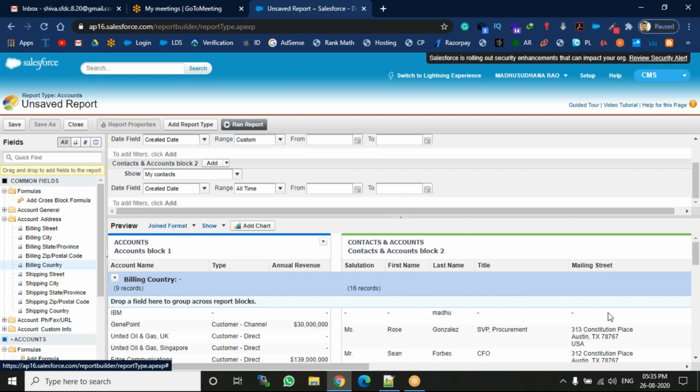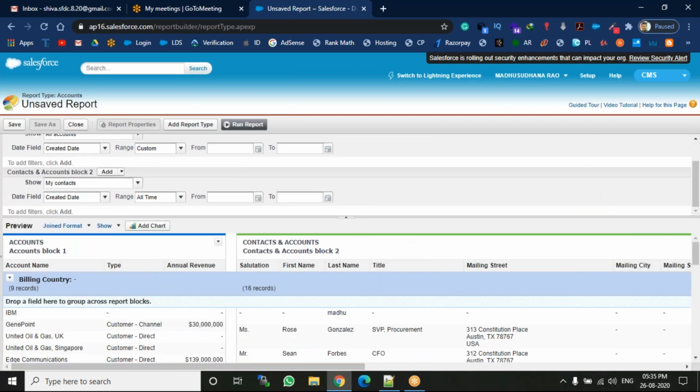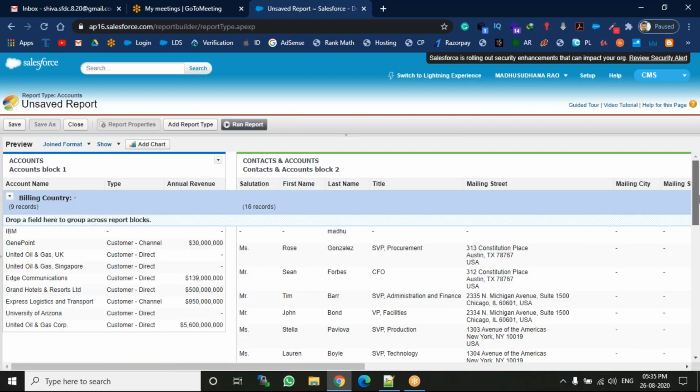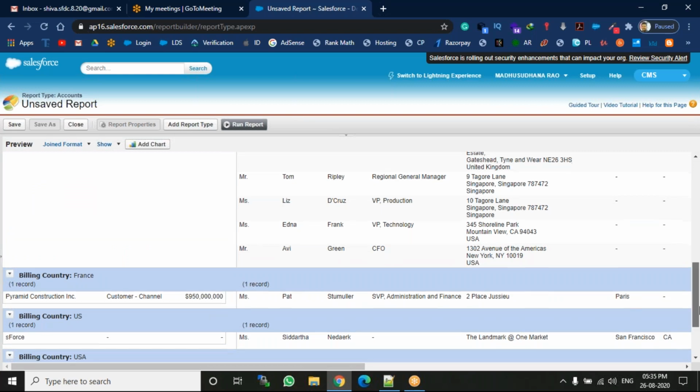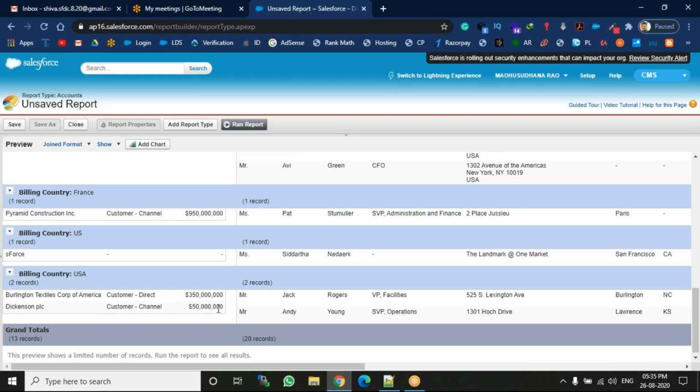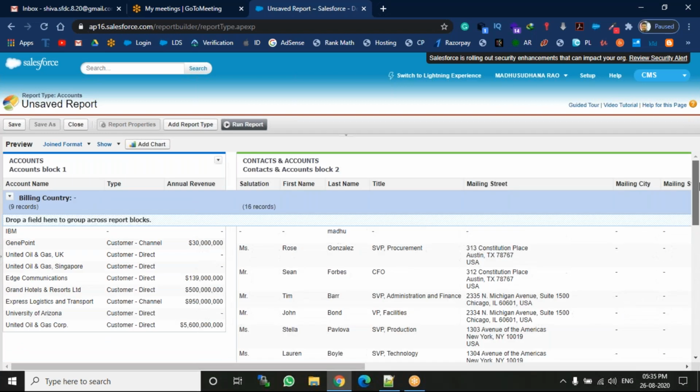Now you can see here, billing country France: we have account one and contact one. Billing country is US, accounts one and contact one. Next, billing country is US, accounts two and contacts two, and the grand total is here 2020. There is no billing country for accounts 9 records and contact 16 records.